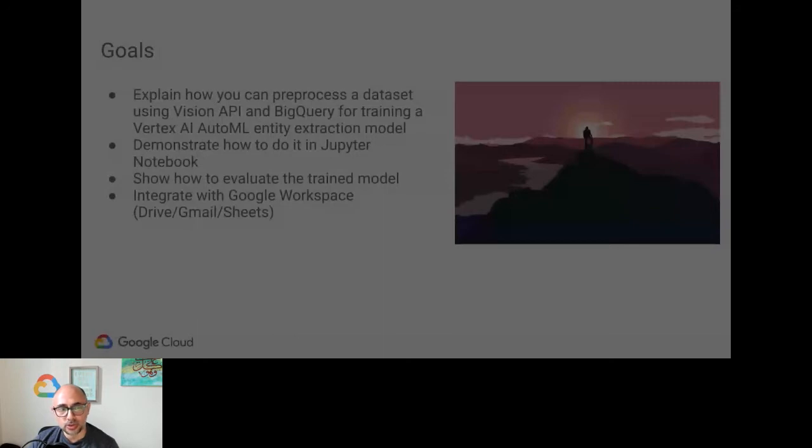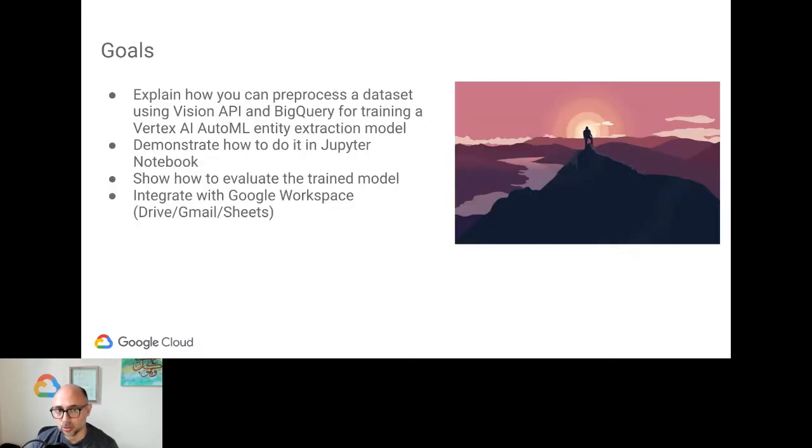So my goals for today are as follows. I'm going to explain how you can pre-process a data set using Vision API and BigQuery to train a No-code ML Vertex AI entity extraction model. I'm going to demonstrate how to do it in a Jupyter Notebook, so we'll do a live demo. And then I'm going to show how to evaluate the trained model and look at the statistics. And as a bonus, I'm going to show you how to integrate that model in Google Workspace.